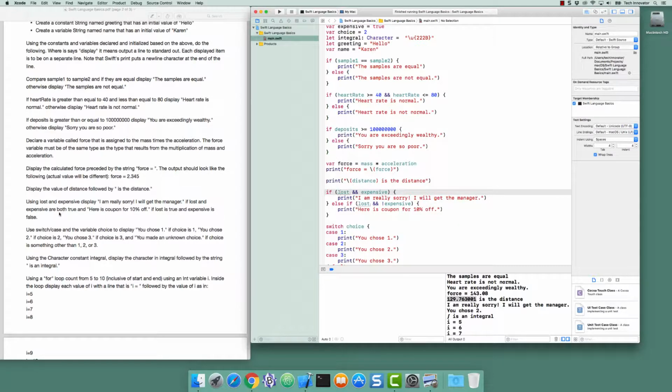Now the second one said if lost is true, so we just have lost here, and expensive is false. Now I could write expensive equal false. So I could say lost and expensive is false. We got a little red exclamation point here when I did that.